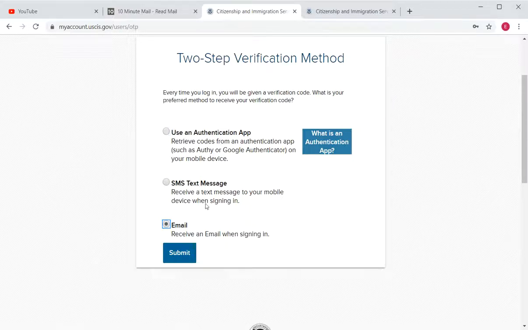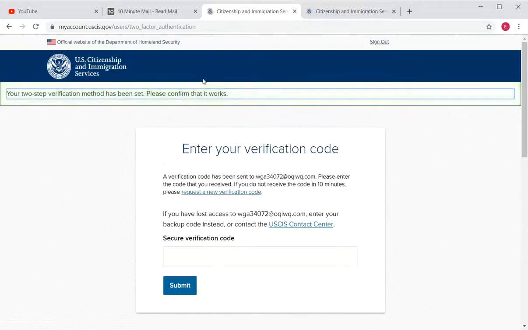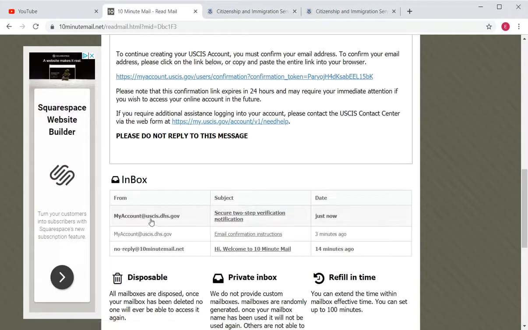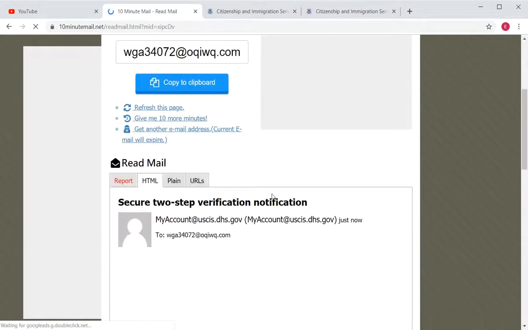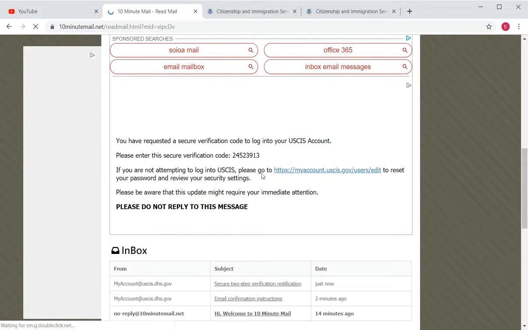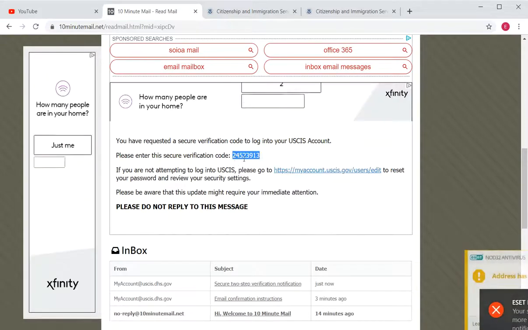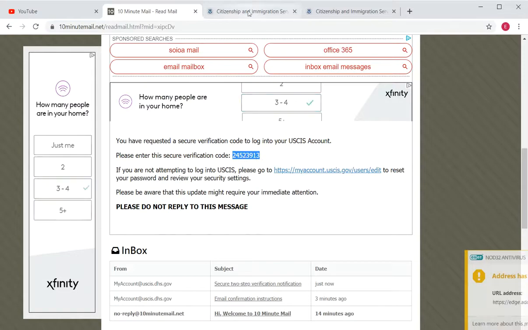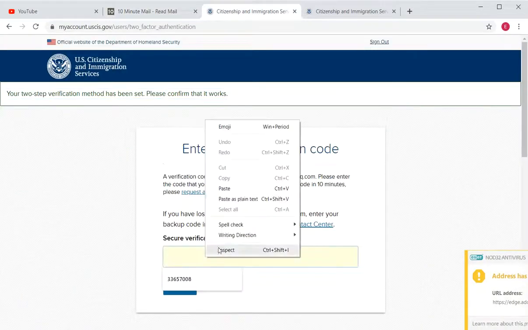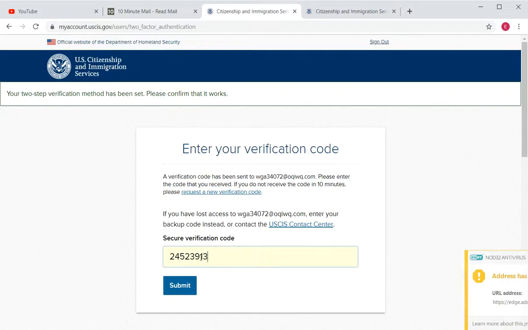So let's just say you select email, then you click submit, and the verification code will be sent to your inbox. Now, if you remember, my inbox is this one, and you will get an email with a code. All right, so you just copy that code, which is 24523913, and then you will type it here, and then you will hit submit.